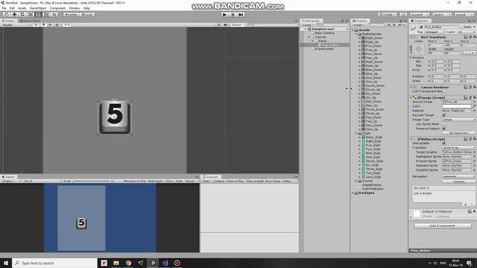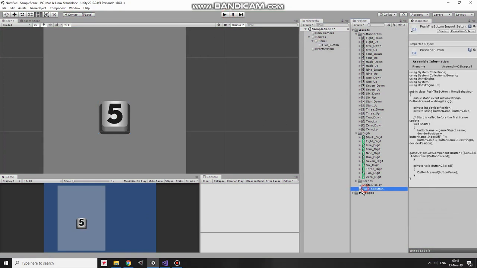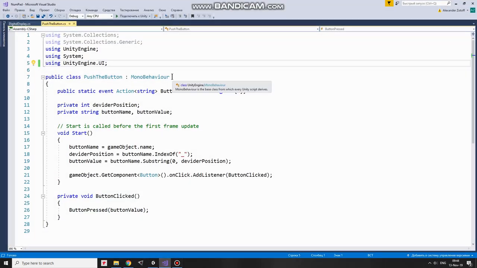To control the button's behavior, I will use the script named push the button. Here it is. The script additionally uses System and UnityEngine.UI libraries. First of all, here I declare a button pressed event of action type. This event will take place when a particular button is pressed, and when it happens, some game object that is subscribed to this event will react to it. In my case, the digital display will react to this event, receiving the button's value. Also, here is a divider position variable that will contain an index of that underscore symbol in the button's name. Button name and button value variables will contain the button's name and the button's value correspondingly.